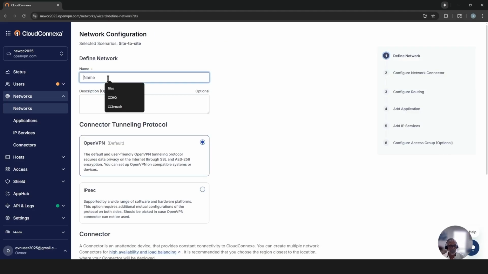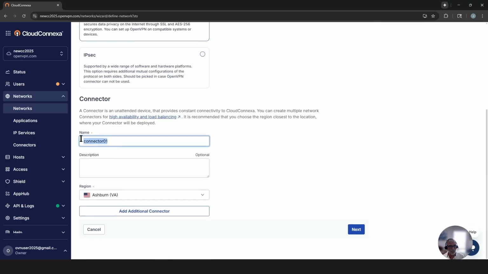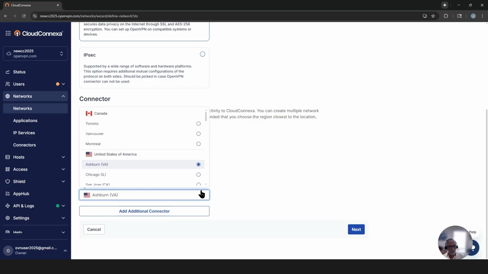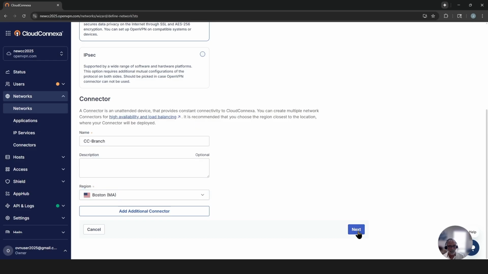We're going to connect our branch office to CloudConnexa. We're going to give it a name. We'll call it CC branch. And then for the connector, we use the OpenVPN protocol. And let's give a name to our connector as well. So I'm just going to call it CC branch. Our resources are in Boston. So we're going to choose Boston here for the region and then click on next.